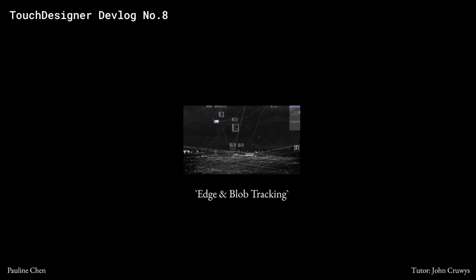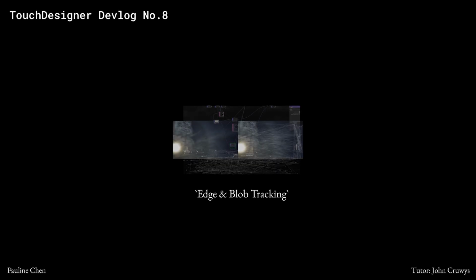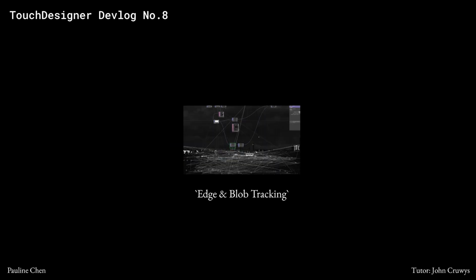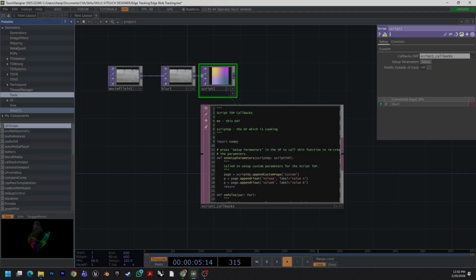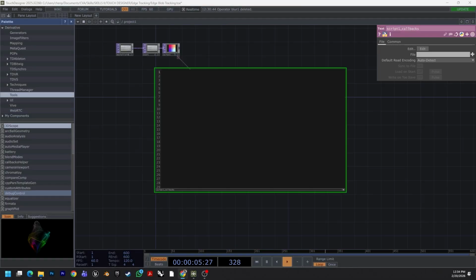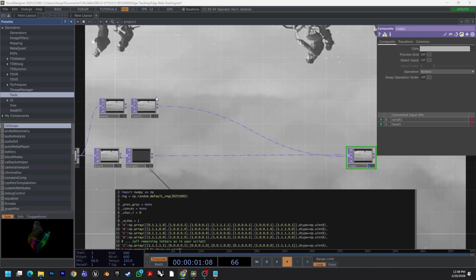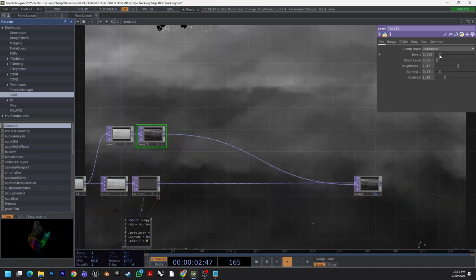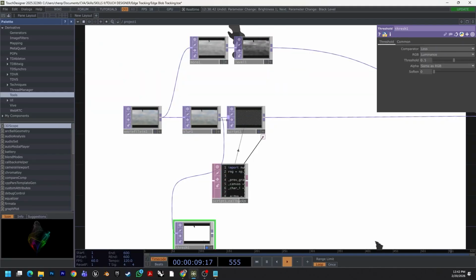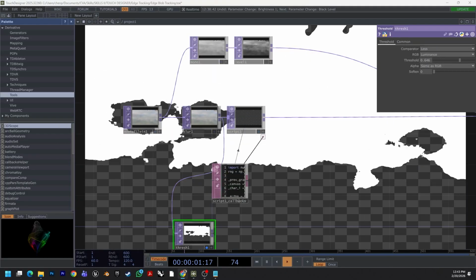For this devlog, I explored how to turn video motion into generative visuals in TouchDesigner with edge and block tracking. The process begins with a movie file in top, where the footage is slightly softened using a blur top so the image becomes easier to analyze. The video is then converted to grayscale using monochrome. The threshold top isolates the brightest edges of each frame.